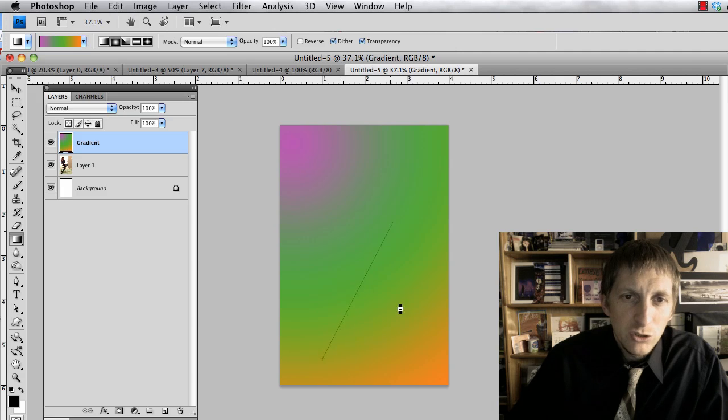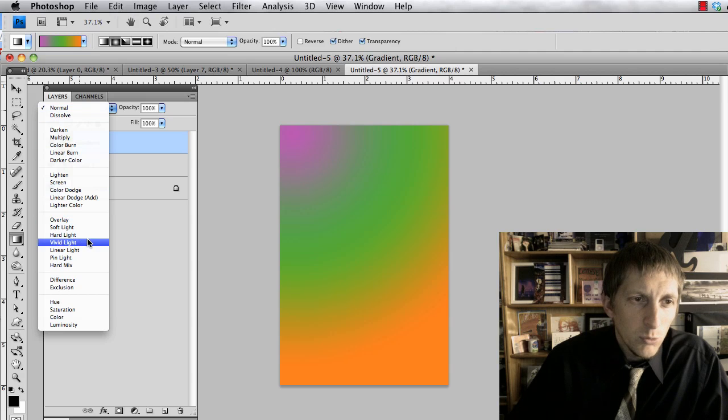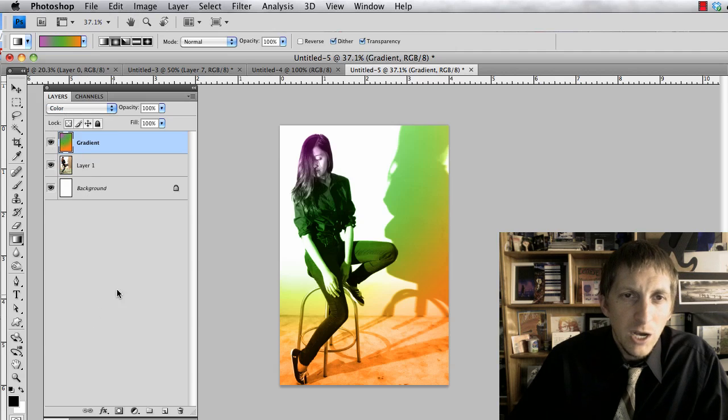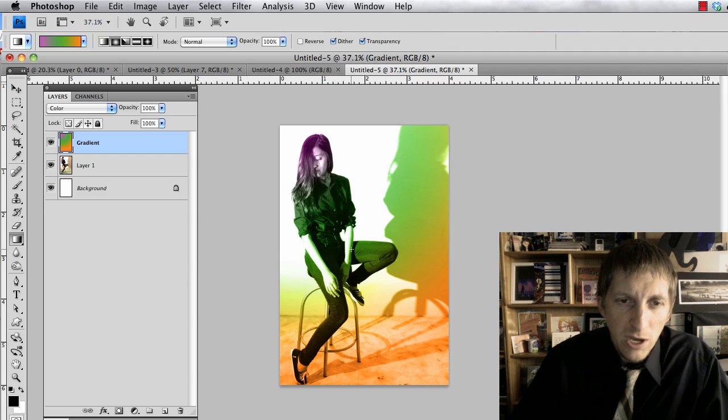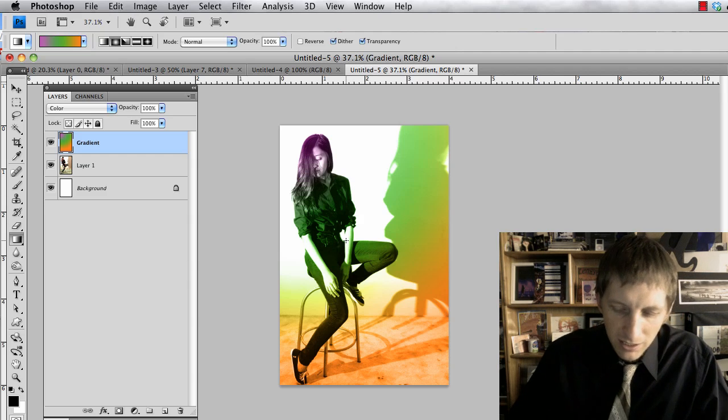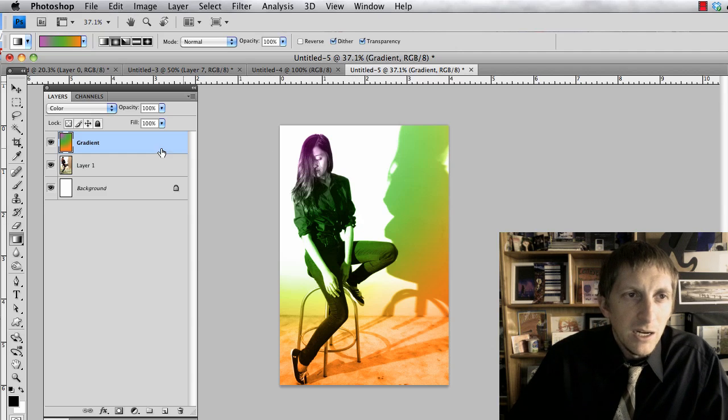You can play around and decide how you want it to look. Once you've got the colors you like, go to normal and just hit color for your options. You'll notice that it blends that color with the photograph and creates a pretty cool effect. Now we're going to hide the gradient for now.